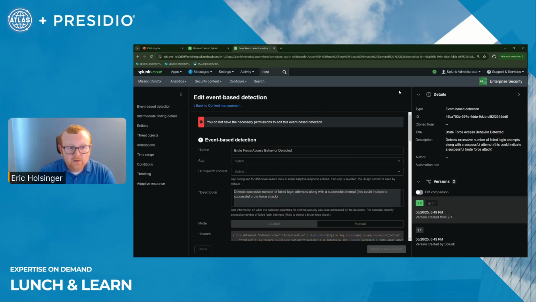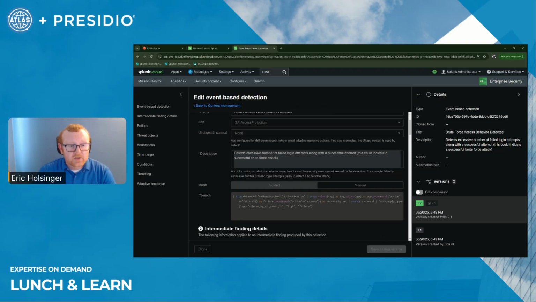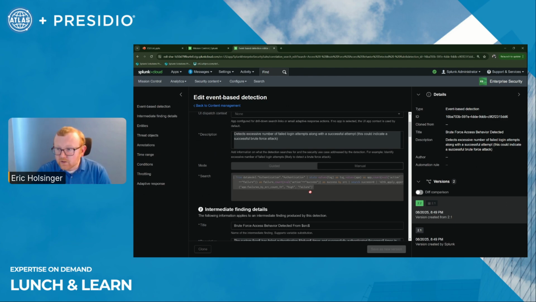We're going to let it load up here. And so you can see it's going to detect excessive number of failed login attempts along with a successful attempt. So this could indicate a successful brute force attack. So we're going to look at here. So you can see our search from data model authentication.authentication. So that's the authentication data model that we were looking at. It's going to have a stats field where it's going to give us our values of tag, app, and then we're going to get a count if the action field has a value of failure. Then we're going to have a count if the action field has a value of success. And then we're going to do that by source.